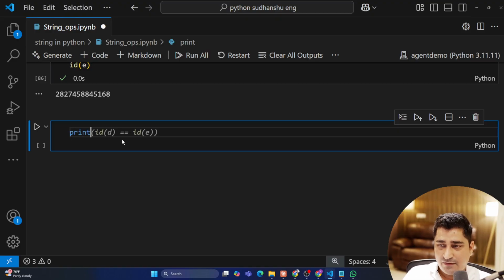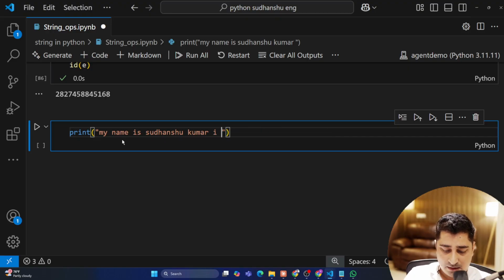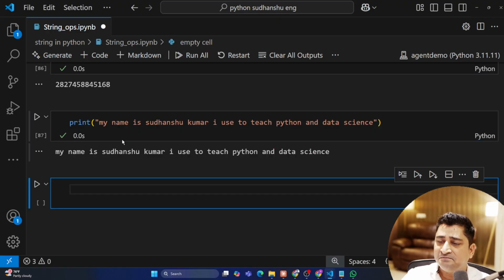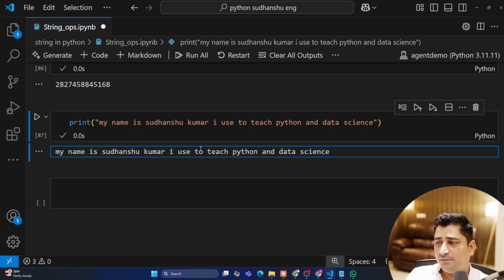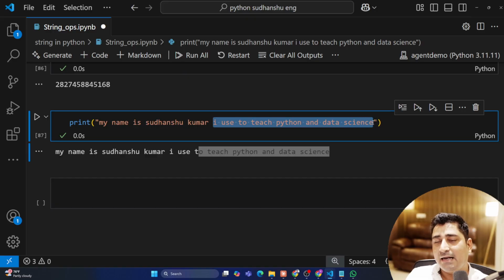Here, let's suppose I write that my name is Sudhanshu Kumar and I used to teach Python and data science. This is something which I have written. Now it is printing everything into a single line. What I want is not to print everything in a single line. I want my name is Sudhanshu Kumar in one line, and then the rest of the line in a second line. So how will I be able to do that?